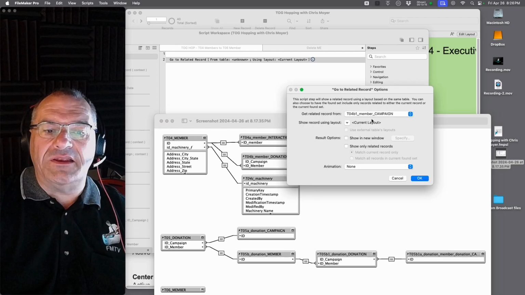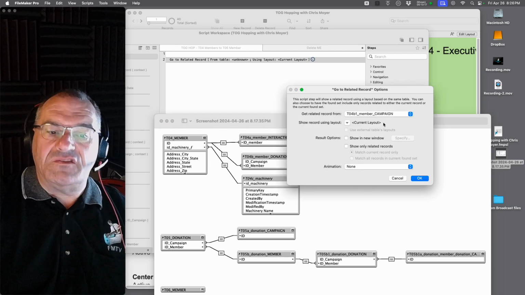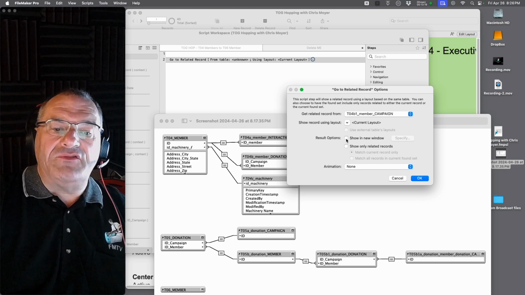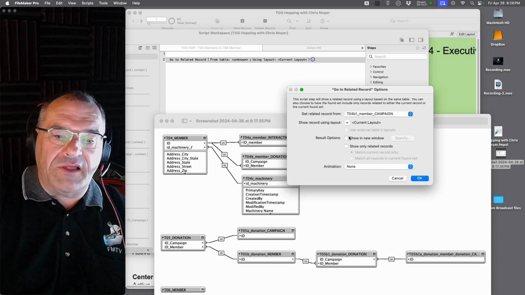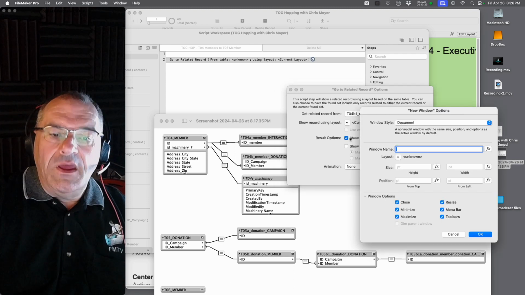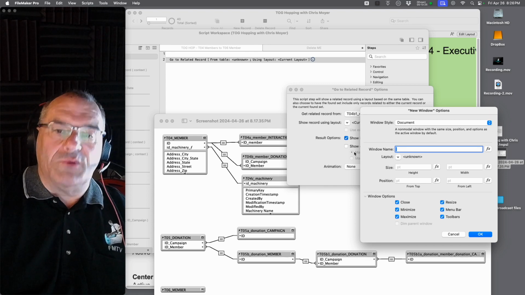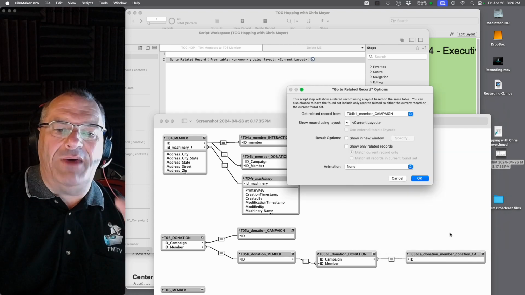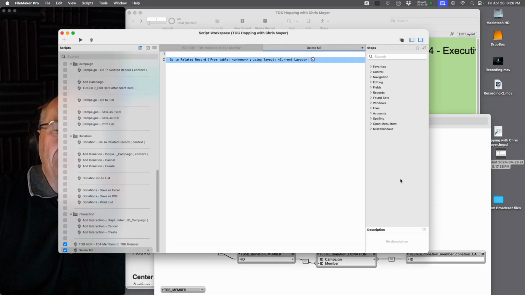So that's what this is. This is where it's going to end up, and these are the layouts associated with that. You could also tell it to, when we get there, when we pop this layout, show it in a new window, and then also show me only the related records. So this is the fundamentals of GTRR. You need to understand this, okay?